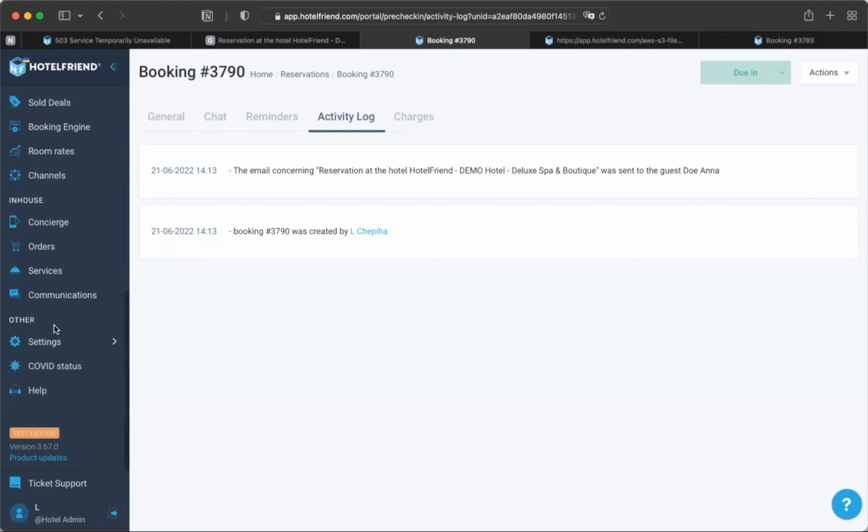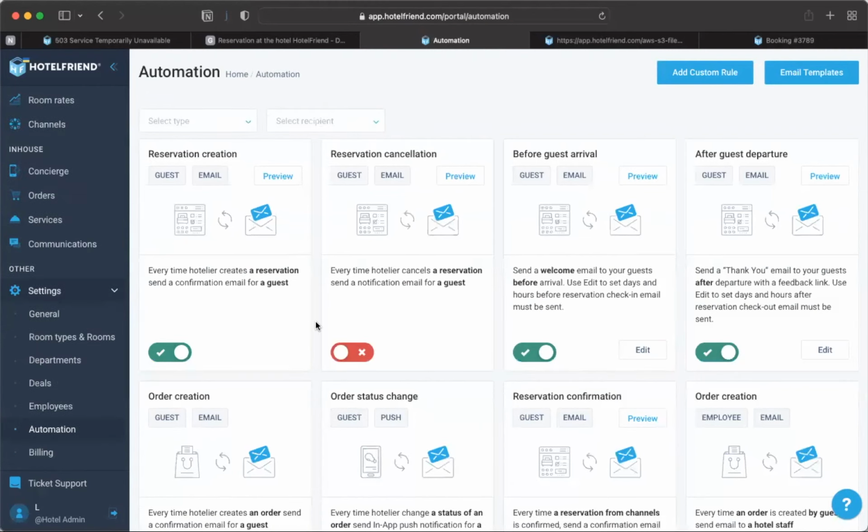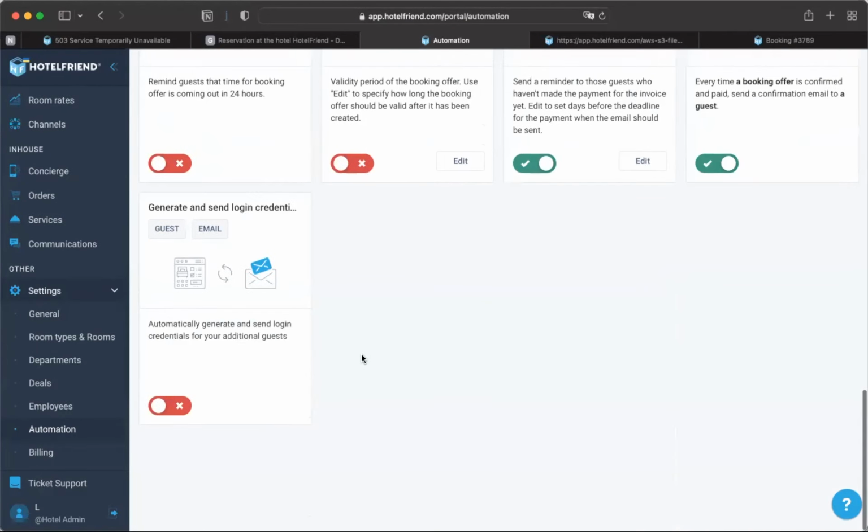And also, let's go to our automation module and see the new possibility to create and send login credentials for our additional guests. If I enable this setting and add some additional guests to the reservation, and that guest didn't exist in our system before, so some new guests we're adding, then you can select this setting to send him login credentials, so he could log into your booking engine or into your mobile application if you're using it with our system.